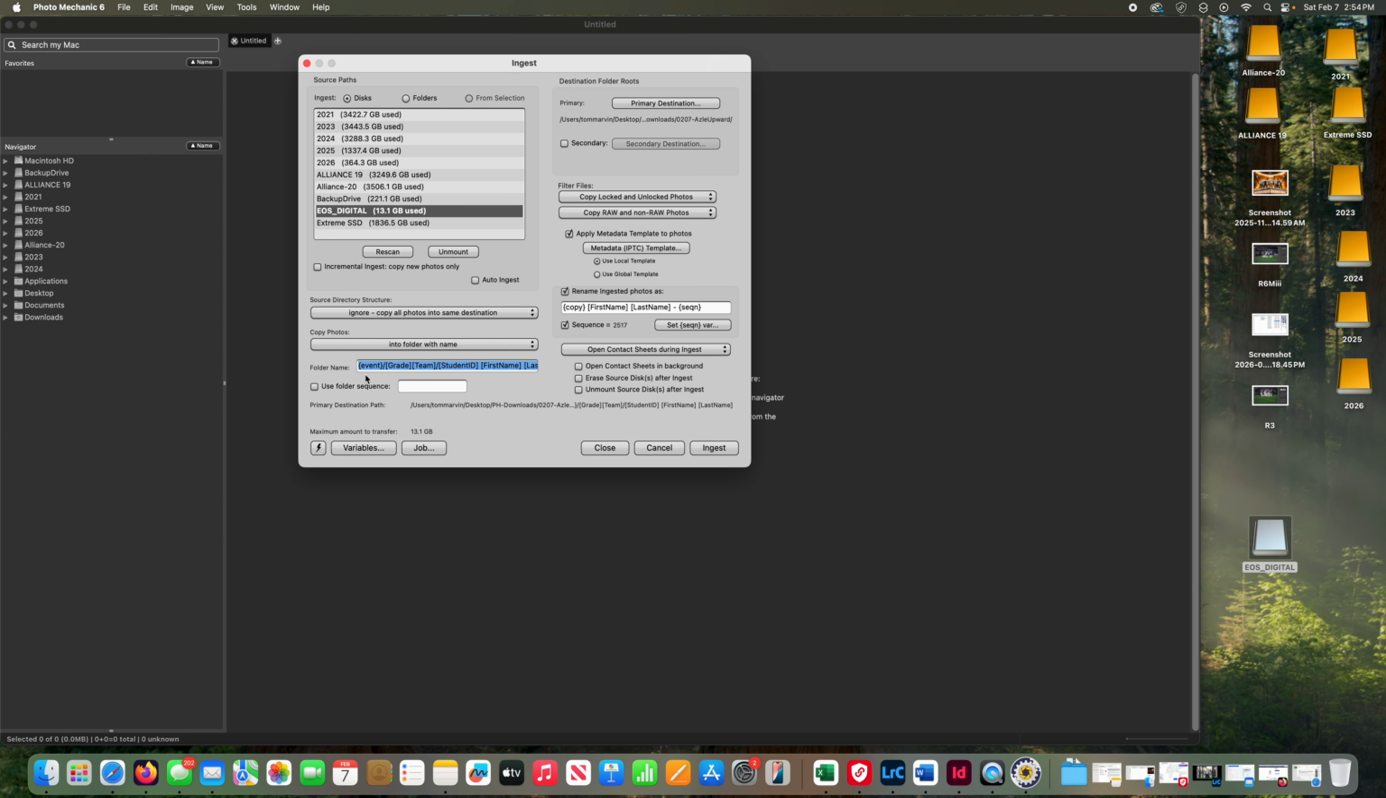I want this to create a folder that has the event name. We don't need grade because this is a youth sports league. It doesn't have grades, so that's not one of the options. I need to get rid of that. I want to sort the photos by the team, and then it's going to name it with the student ID, first name, last name. So when I hit ingest here, it's going to automatically sort all my images into a folder for each child that I took. And I'm going to show you how it does that right now.